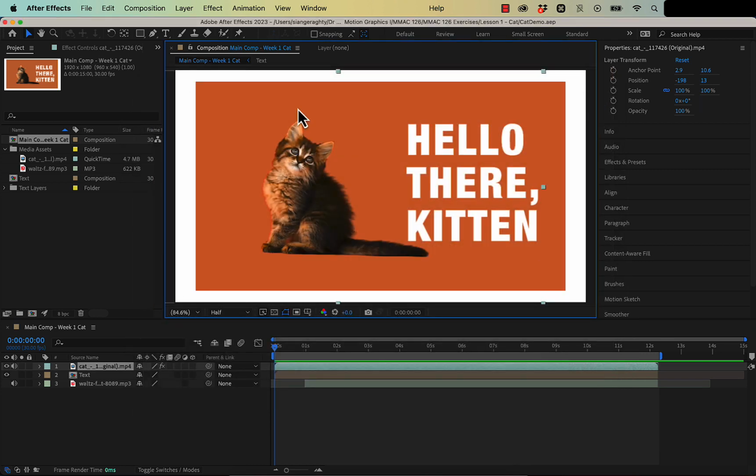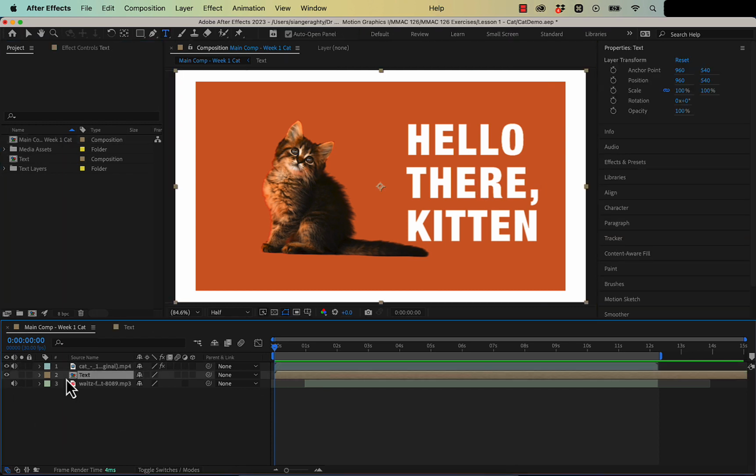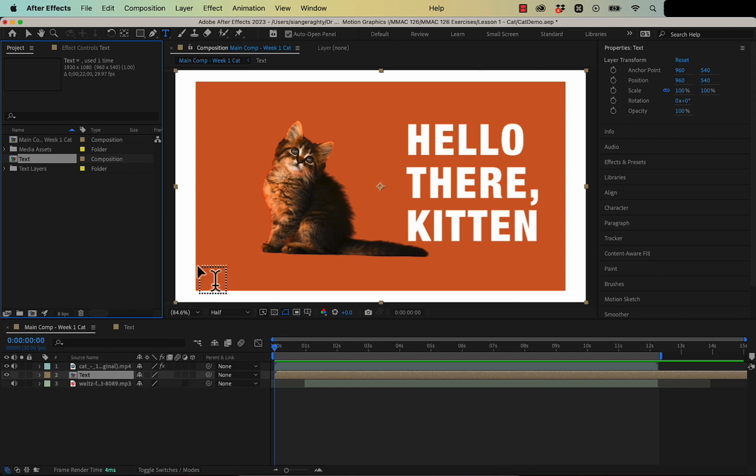And now let's talk about text. Our text layer is down here, and you can see by the icon that's next to it that it is a composition. And you can also see that we have the text as a composition up in our project panel, and it's similar to our main composition. So compositions, you can think of them as groups of layers, which you can create and nest within other compositions. So we can edit our compositions by clicking on them.